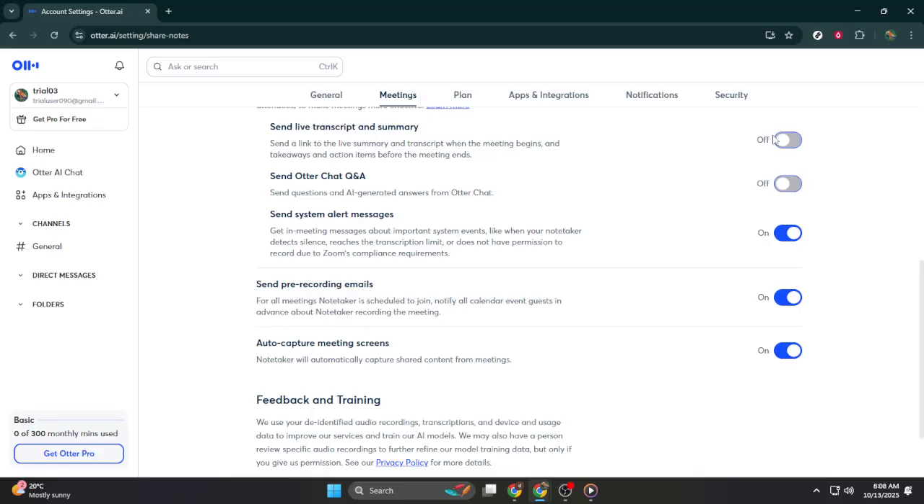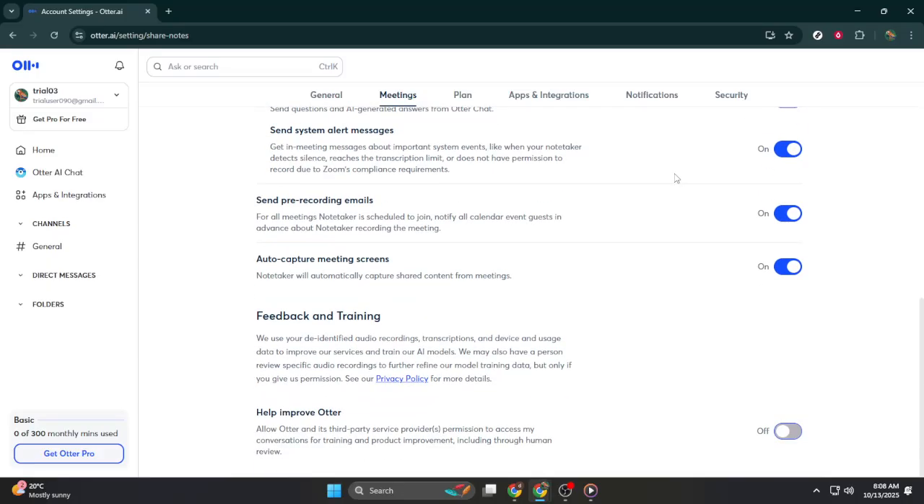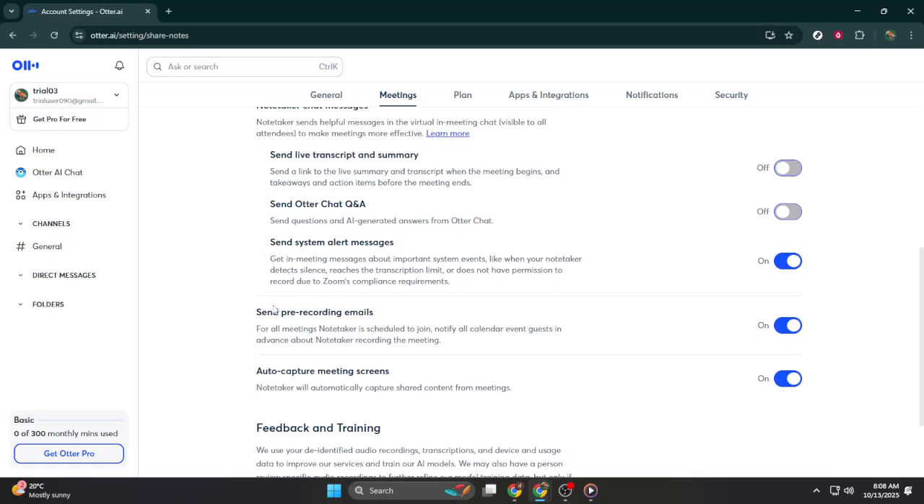Next up is managing pre-recording emails. If you're receiving too many notifications about scheduled recordings that don't necessarily require your attention, this option can be turned off with ease from the same settings page.